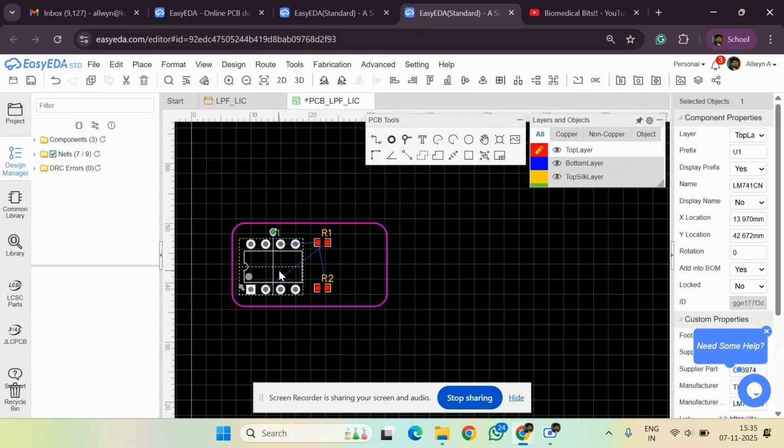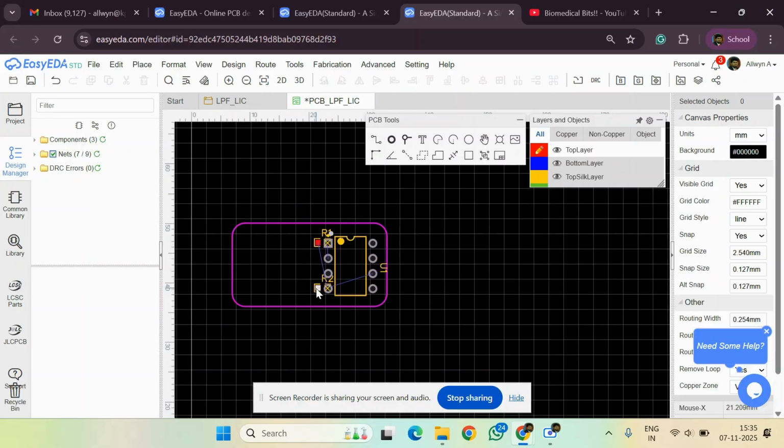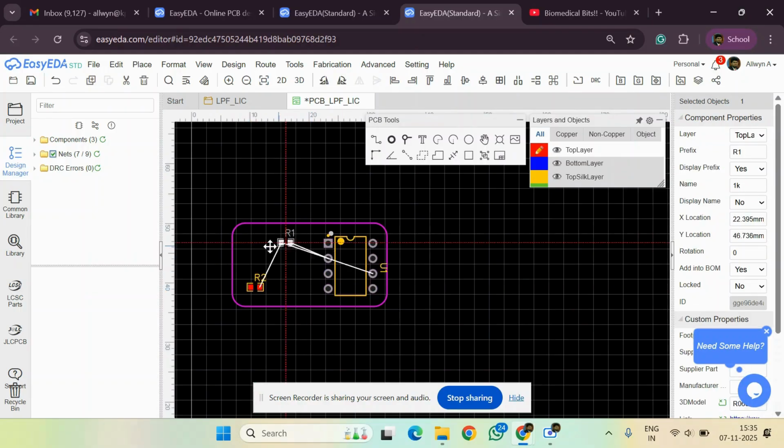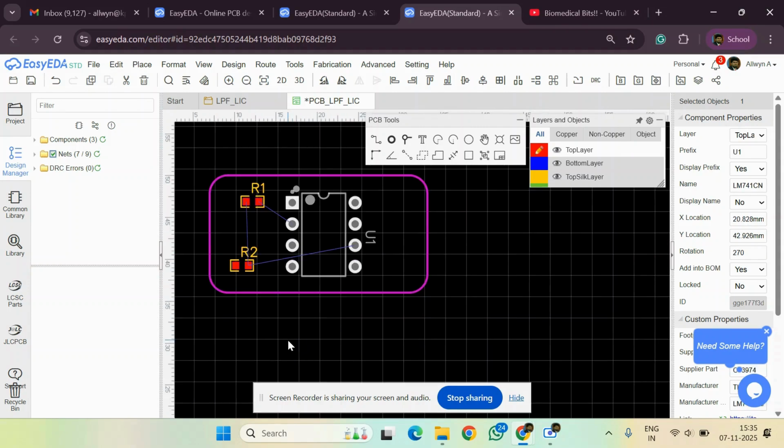So to make it look a little simpler, I'm going to rotate this. To rotate, click the object and press R. So pressed R, right? Let's press one more time, and let me bring this to this side. I'll bring this here and here. See, this is completely up to you. You have the freedom. You can do whatever you want.